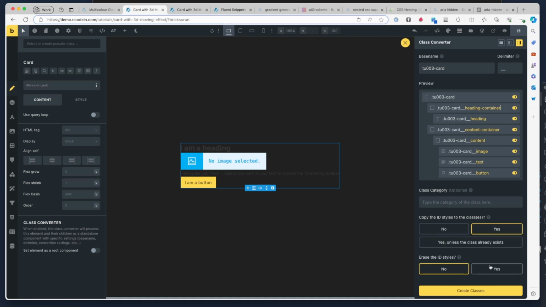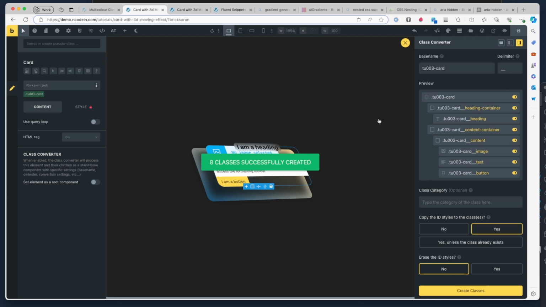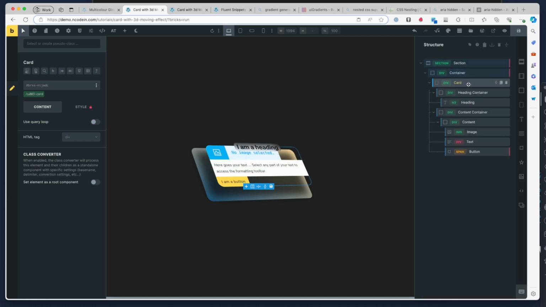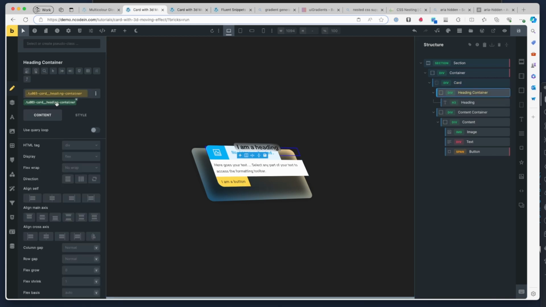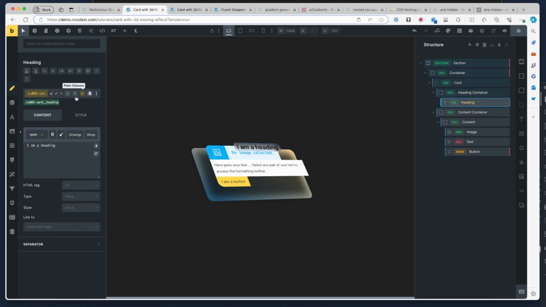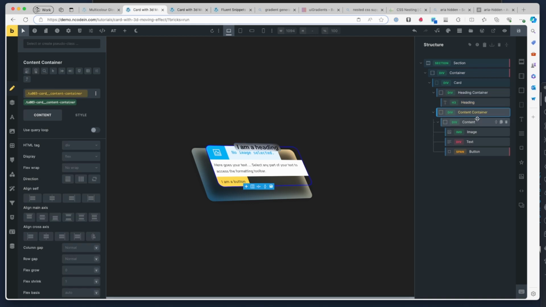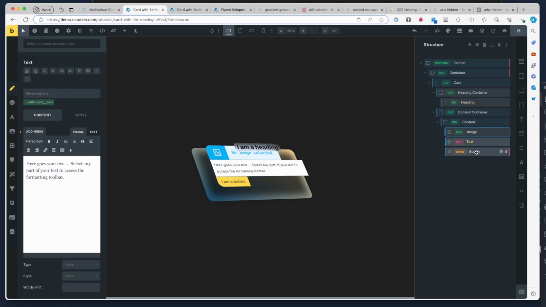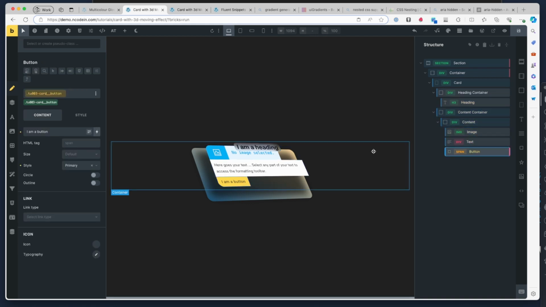We don't need to worry about this. We haven't got any styles created, so I'm going to create those classes. Now what you'll see is if I select this, this has got a class applied to it. Select this, it's got a class applied to it. This, and all those classes were just created really quickly. So that's a great feature of Advanced Schema.